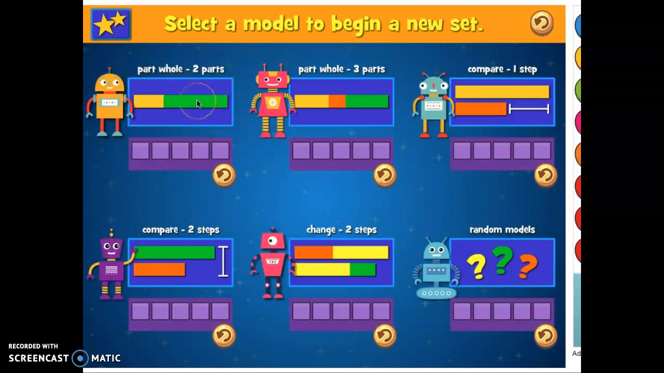So within this main web page, you have different levels that the student can choose, attacking different things. It starts with part and whole within 2 parts, moving to 3 parts. Then we have compare story problems using 1 step, which is a different type of story problem than part and whole. And then we have compare using 2 steps. Lastly, we have change and random models. So once they have done all of these, they can choose random models and see if they have mastered all of these. In these purple blocks, this is great for the teacher as well as the student, but as they pass each story problem, it gives them a fun star, and you can reset it here.